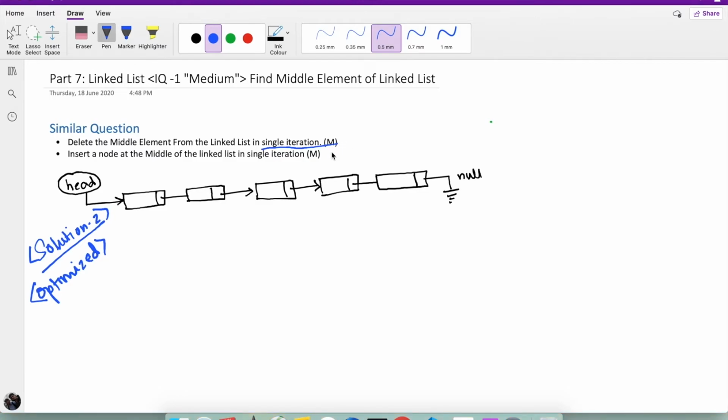So for solving this problem we will be using two pointers, one called the fast pointer, one the slow pointer. As the name says, the fast pointer will move and iterate the linked list faster than the slow pointer. So what we'll do over here is, for the first time we will initialize both the fast and the slow pointer to head, that is the first element of our linked list.